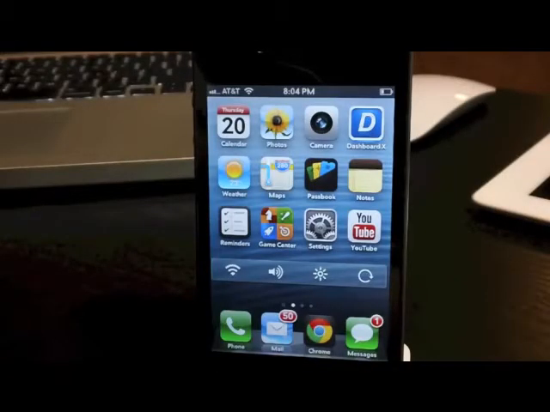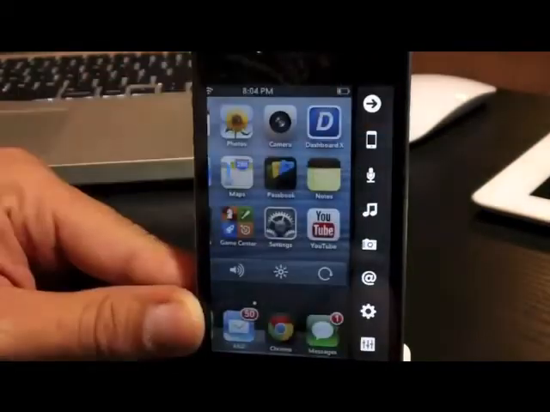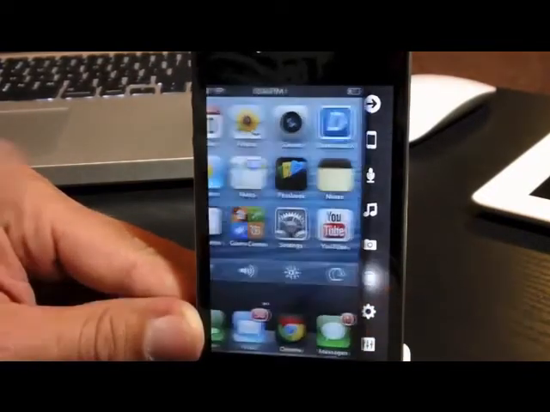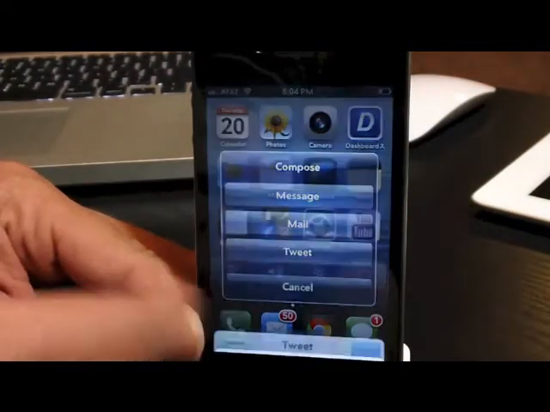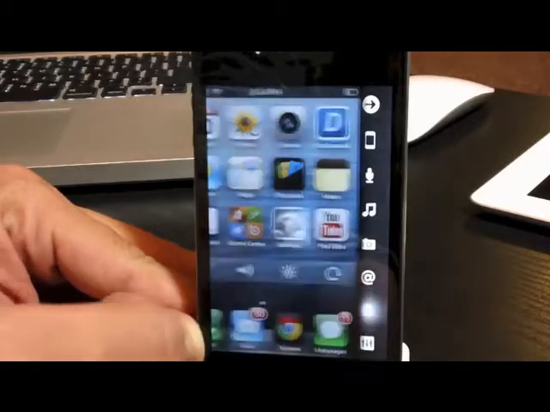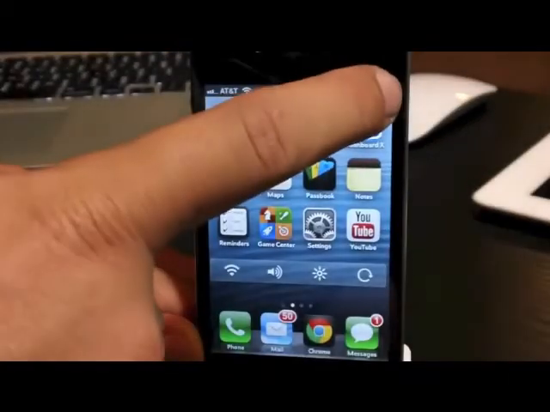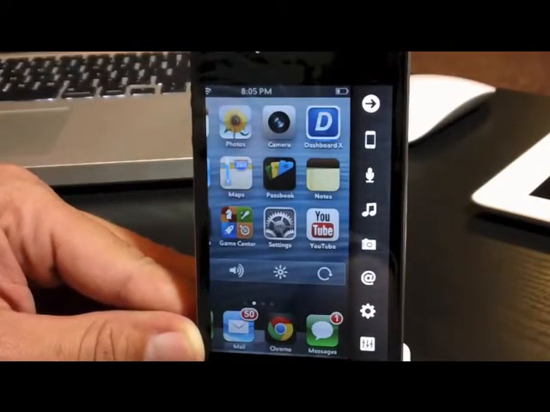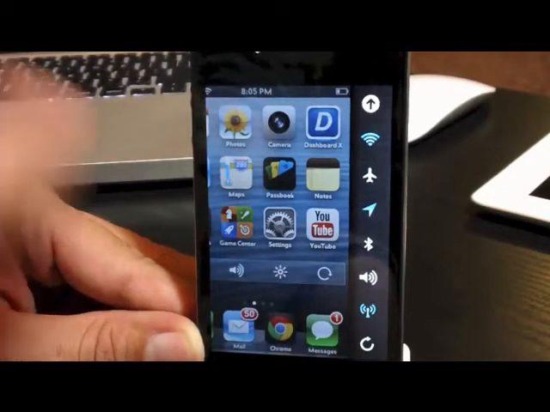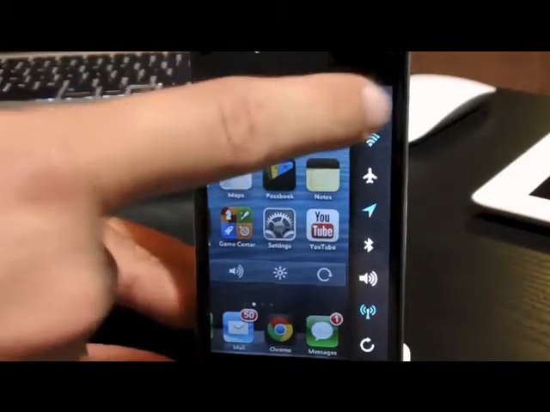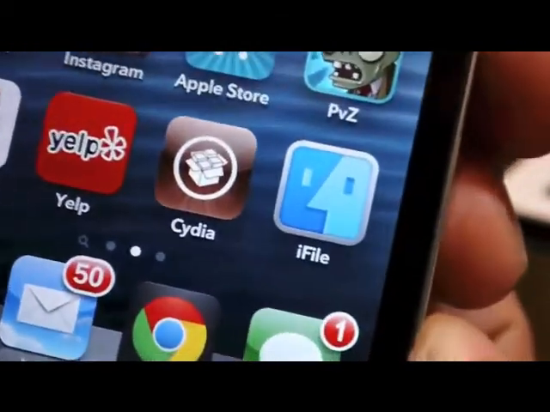The next on this list is going to be Deck, and I'll use my activation method to open it up. So there's Deck, and it's basically a bunch of shortcuts. You can do the @ symbol, message, mail, tweet. As you can see, it brings up tweet just like so. Also, you have the little gear there, which will take you right into settings. Also, music, Siri or voice control, power options, reboot, respring, all that good stuff. A bunch of toggles right there, Wi-Fi, location services, airplane mode, Bluetooth. Just a very, very cool tweak. And that's called Deck.